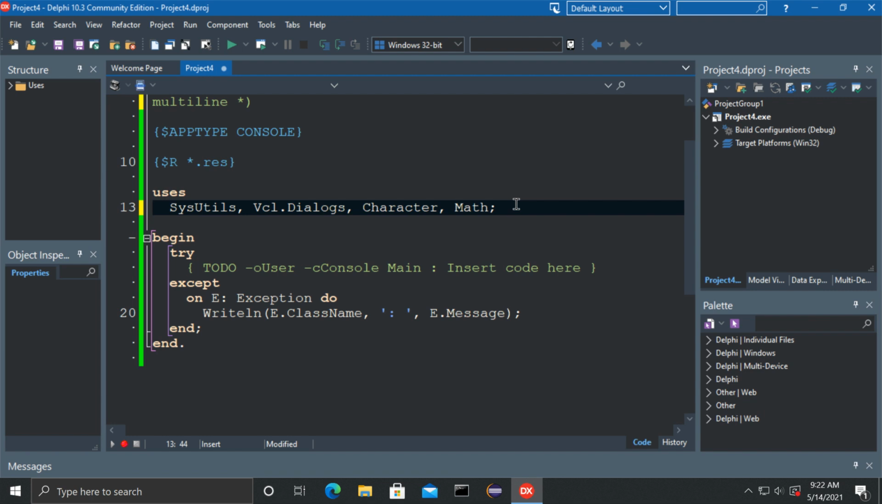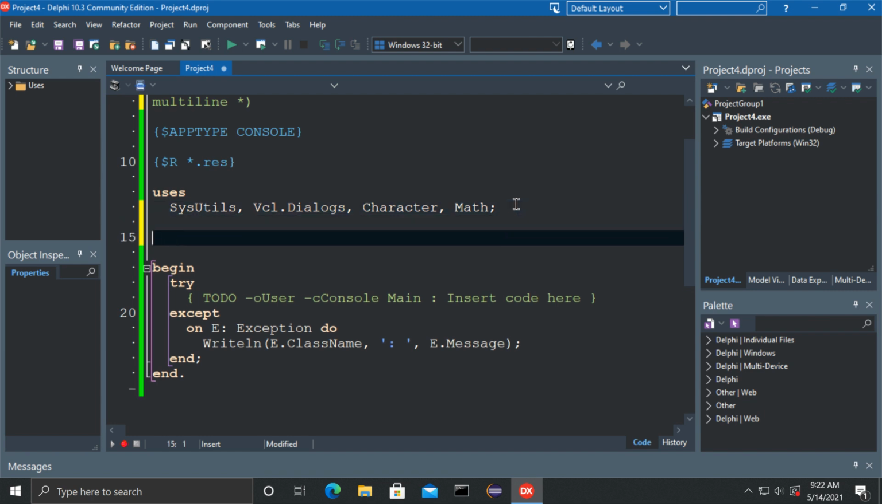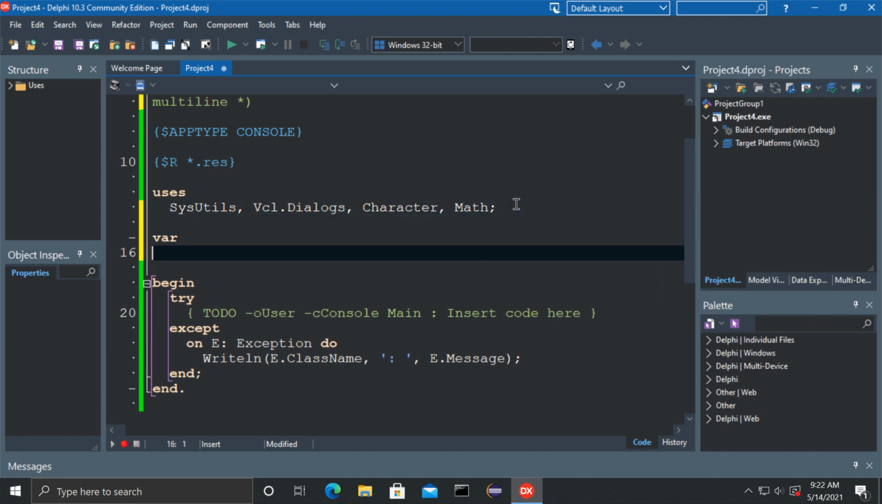Now, you are going to be defining or declaring your variables after var, right like that. And you can just declare a variable. Just for example, let's say we want a string. I'm going to call this string text of type string and end it with a semicolon, exactly like that.